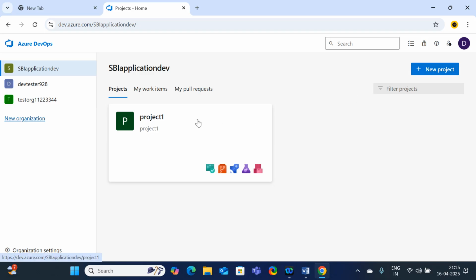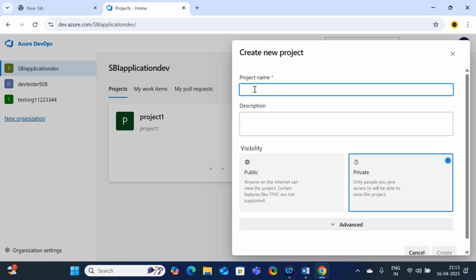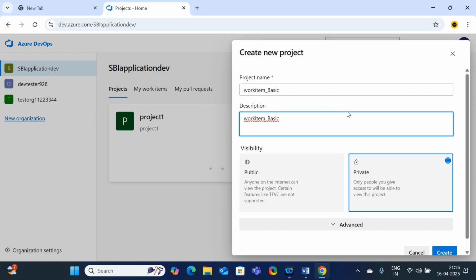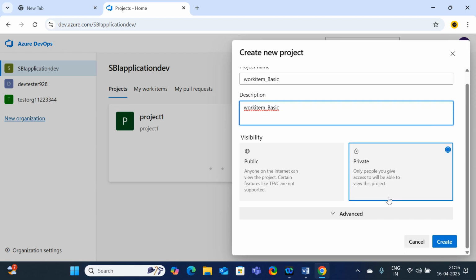Here I am going to create one new project. I already have one existing project, named project 1, and I am going to create a new one. The name of the project is work item underscore basic. The description is optional, you can mention whatever you want. For visibility, I'm going to create a private project. As I told you earlier, 95% to 99% of the time we create private projects only. Just click on create, and the project will be created.